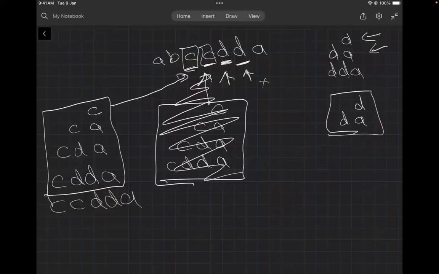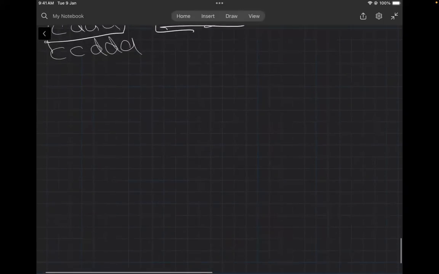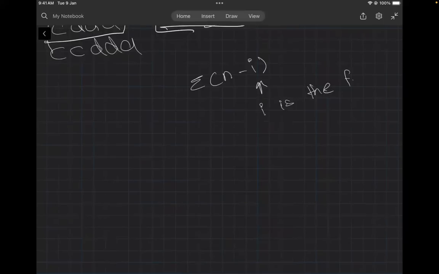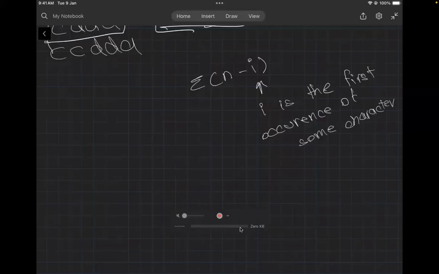So my answer is just summation of n minus i, over all i, such that this i is the first occurrence of some character. Is this clear?